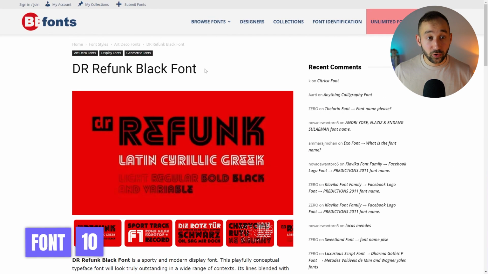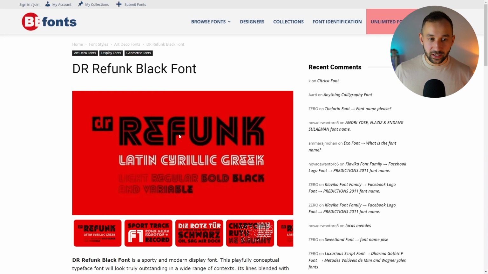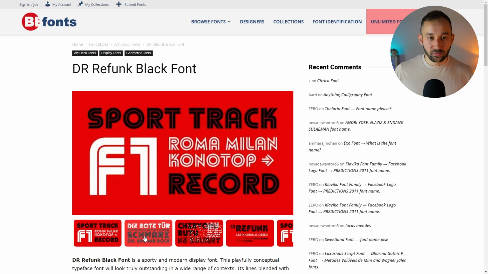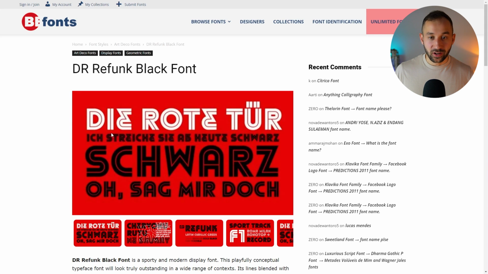Moving on, here we've got Dr. Refunk Black, or Dr. Refunk Black, a retro font with this sort of cool line that's cut out of the letters in the middle. The E looks very funky as well. I quite like that. Yeah, I mean, this would work well for retro inspired niches. And there's a few examples of what the font looks like in use.